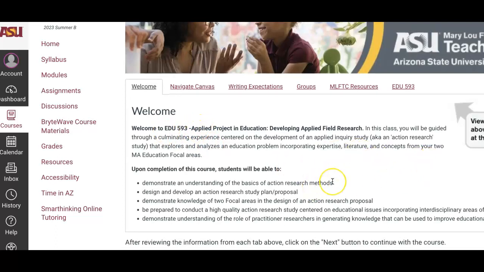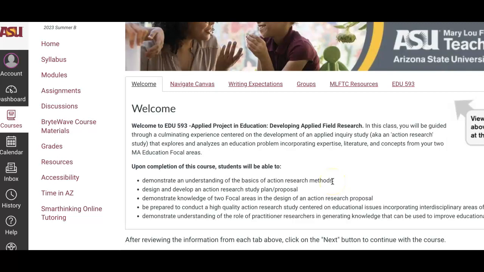This is your culminating experience of action research that's going to provide you with the opportunity to explore and analyze an education problem that incorporates your expertise, the literature from the focal areas that you choose, and then concepts from 2 of your Masters in Education focal areas. You will be ready to complete your action research proposal and demonstrate the understanding of the role of the practitioner researchers to generate knowledge that can be used in educational practice.